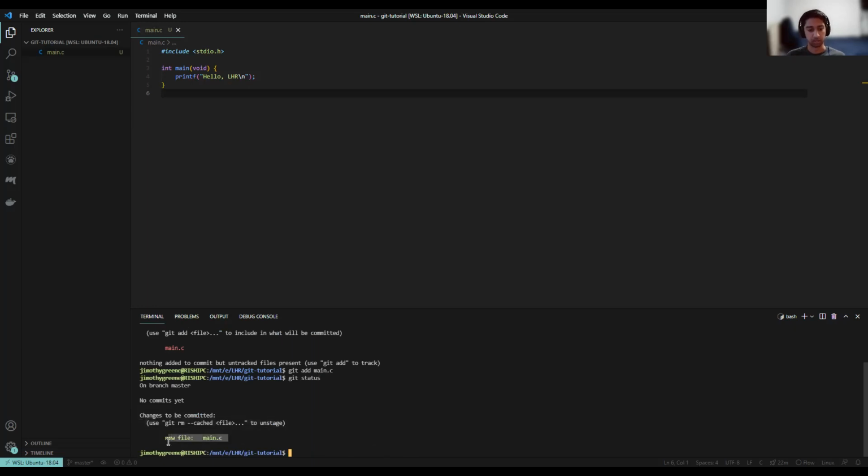Anytime you see green, that means that they are what are called staged, so staged to be committed. Anytime that you make changes, you stage only the ones that you want to commit, which means that you can take a subset of the changes that you've made and stage only those and then commit them, and then maybe commit the others in a later change, depends on how you're using it. But in this case, we're staging everything that we've changed. So here we have main.c.